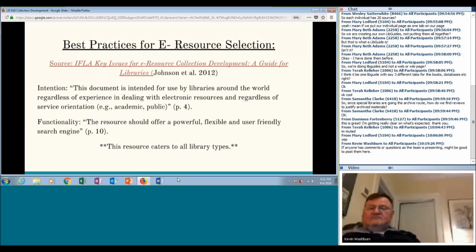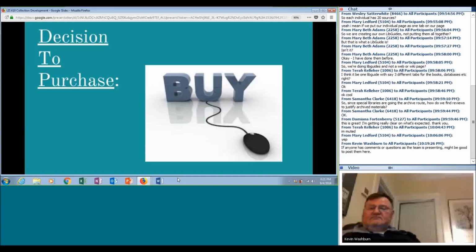It's a user-friendly search engine, and all sorts of resources pop up when you go in and search for an item. The resource caters to all library types. And next I'm going to hand it over to Stephen, who's doing decision to purchase.